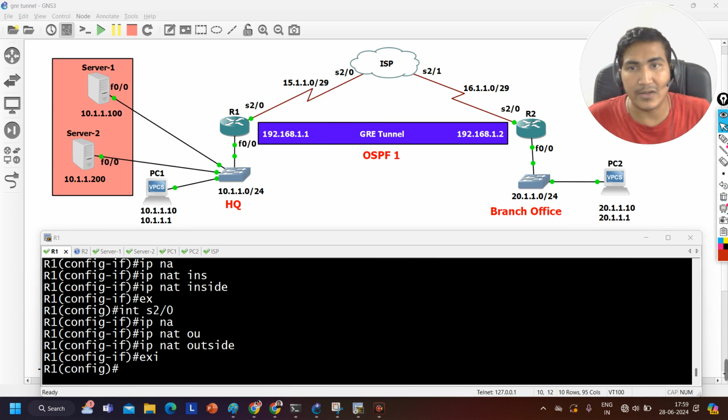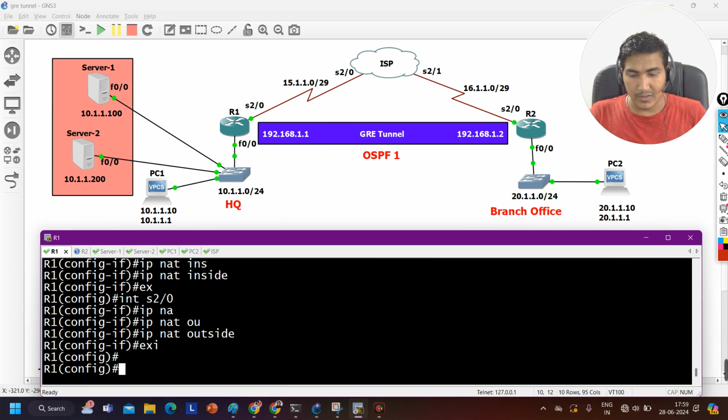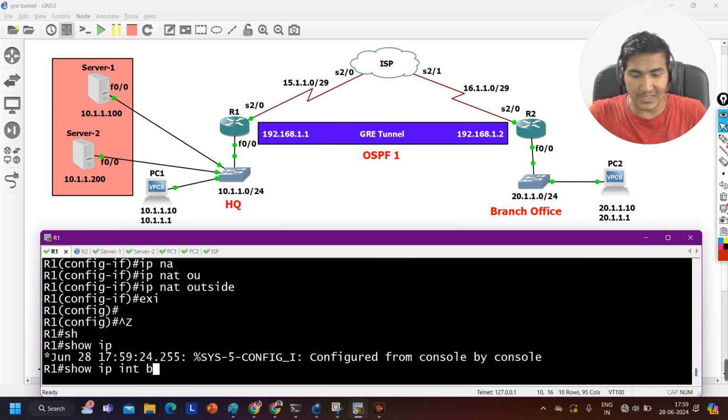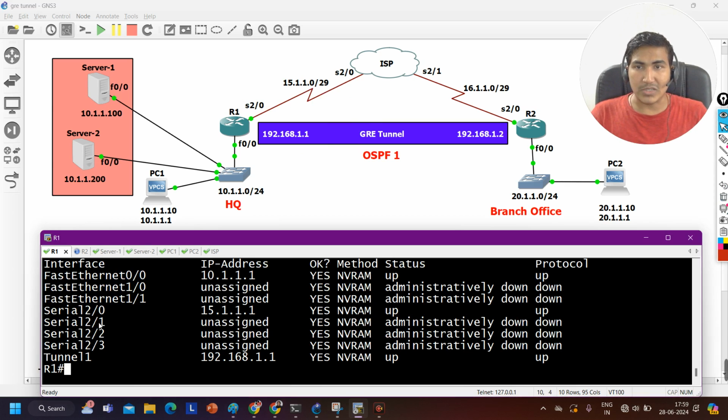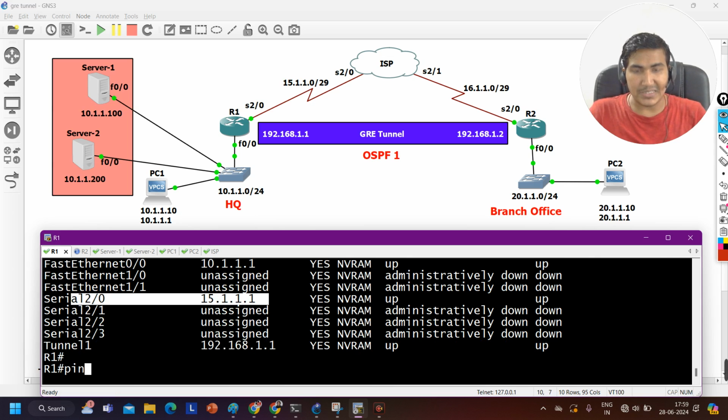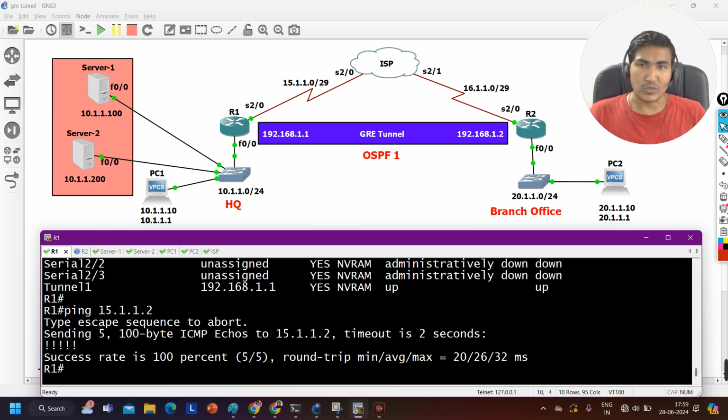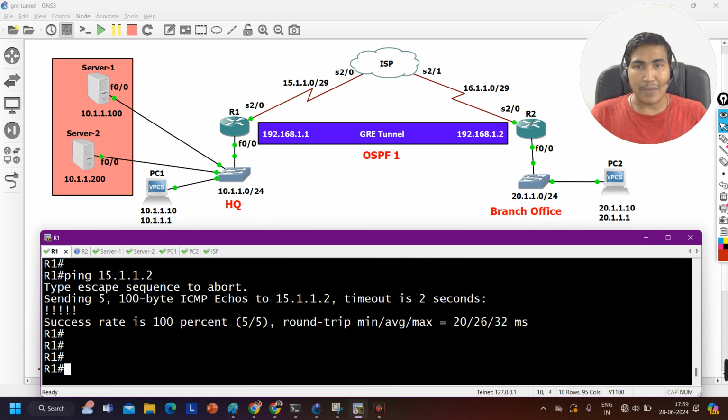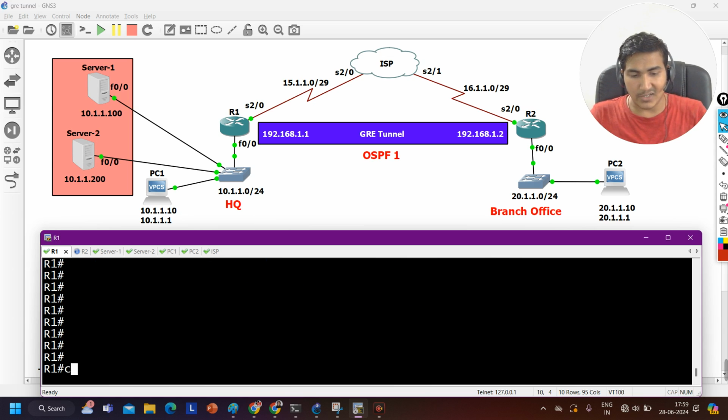To verify, from router number 1 you can see show IP interface brief on serial 2/0, guys. The IP address which is running is 15.1.1.1, and .2 is running on ISP side. Let me verify it. Ping 15.1.1.2. So see, ping is working. That means .2 is running on ISP side. Now I am going to configure 2 static NAT.